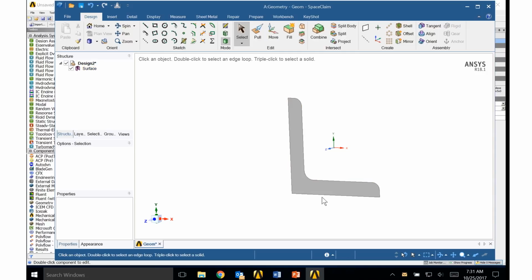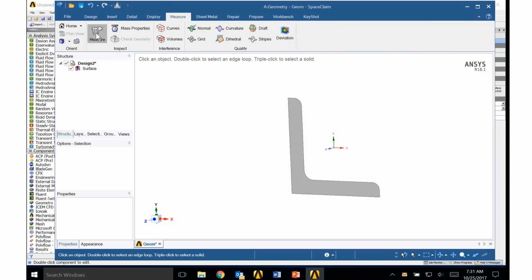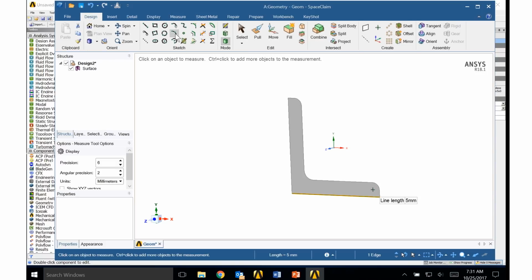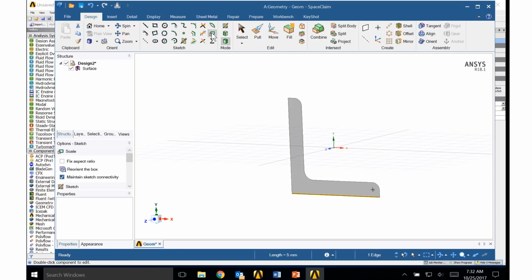Now this was supposed to be a cross section with 5 inches by 5 inches, and if we come up here to measure, click on my caliper and then click this line, you can see that it's actually 5 millimeters. So we need to scale this entire cross section such that this is 5 inches by 5 inches, and then the 0.75. So to do that, we'll come back to design, and we'll go to our sketch tools, and this right here is the scale command. So I'll go ahead and click on scale.